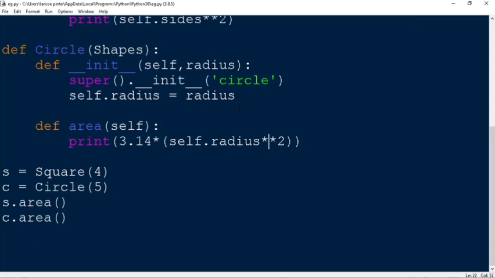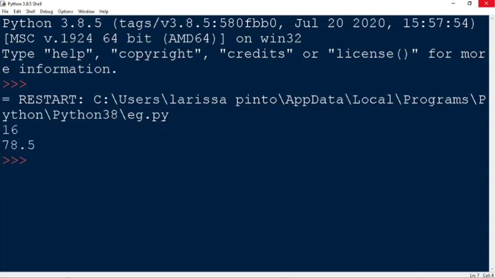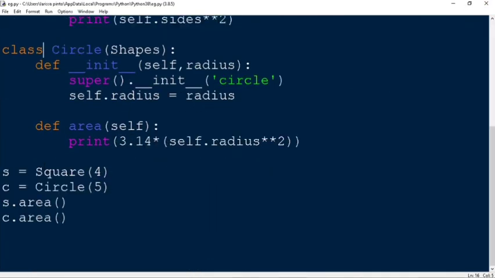And now we don't need to write the name while creating the objects square and circle. So you just have to write the side and the radius. So now when you run this code, you will get the area of the square is 16, and the area of the circle is 78.5. This is how you do overriding of object methods in Python.